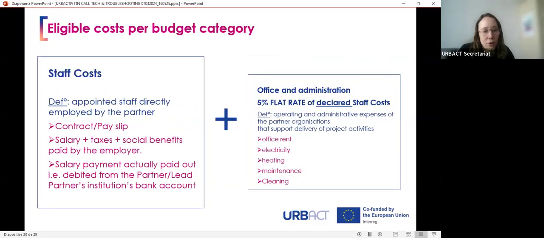All right, for staff cost, we refer to the appointed staff directly employed by the partner following local legislation and with supporting documents such as contracts and payslips. The salary and all legal benefits paid by the employers and that are not recovered by the institution are taken into account.